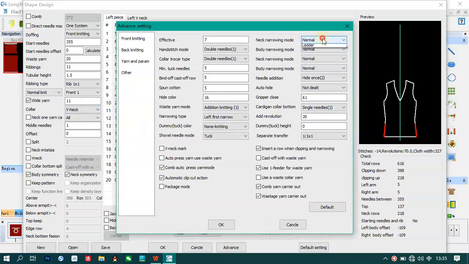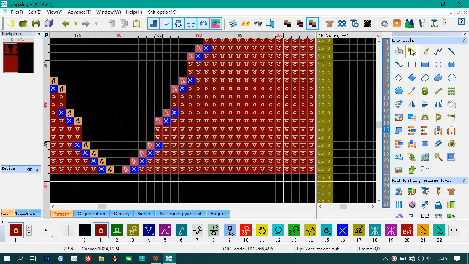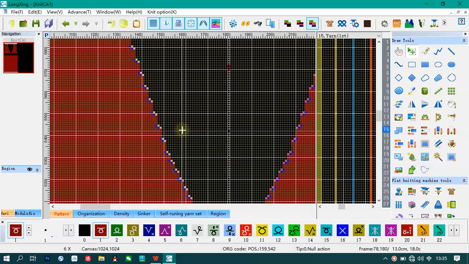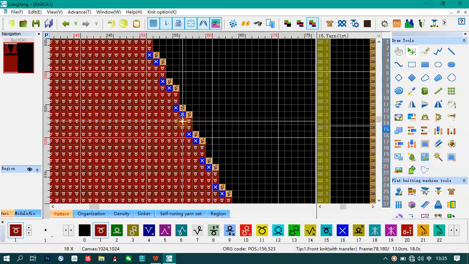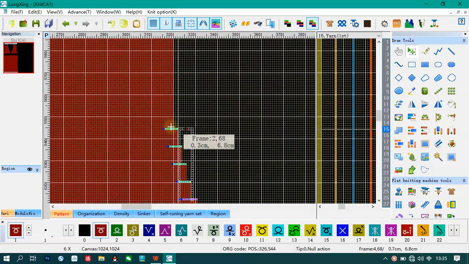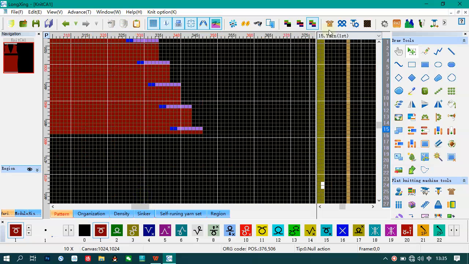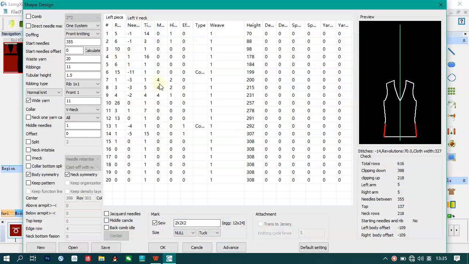When we select lighter, let's check again. You see the left neck and right neck narrowing mode has changed. But the main body narrowing mode has no change. Generally, the narrow needles with edge can't change. The narrow needles without edge can change.